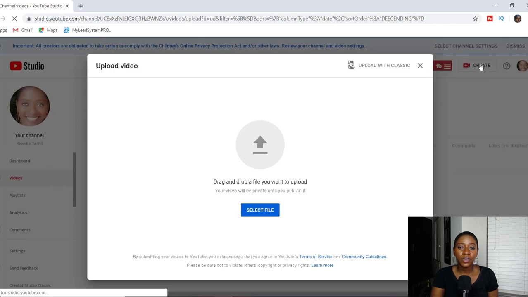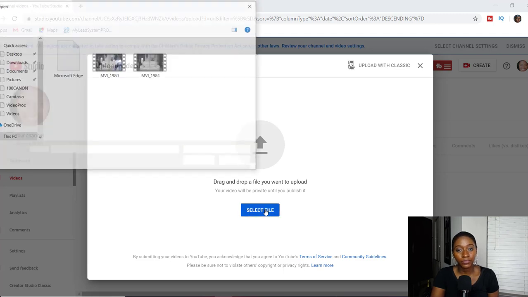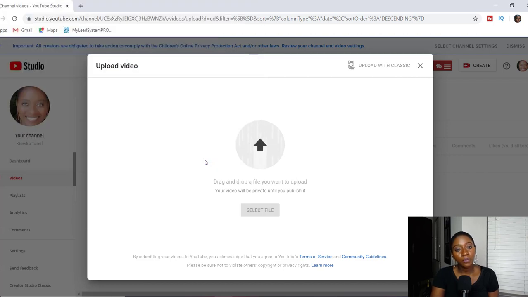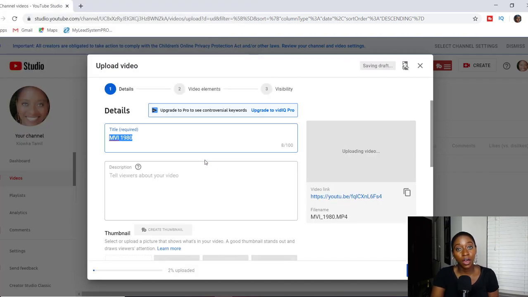Once you've clicked upload video, you'll come to this screen where it gives you the option to drag and drop a file or to select file. Of course you have to have the video on your computer already, and it should be in MP4 format for you to publish. I'm going to select file, and I've got my video right here on my desktop. I'll select it and hit open. Oftentimes if you have a long video, it's going to take a little while to upload, but if it's a 2 or 3 minute video, it shouldn't take that long.